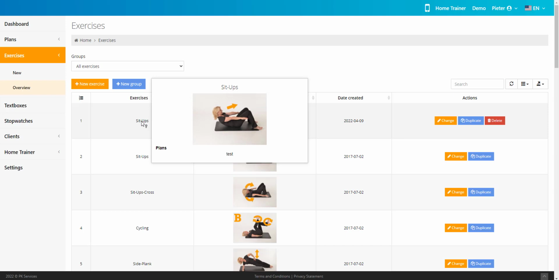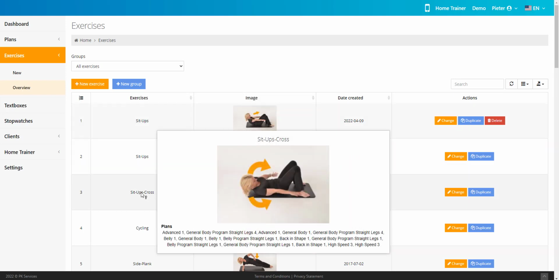So you see this sit-ups exercise is only attached to sport plan test. But here you can see, for example, that this one, the sit-up cross, is attached to multiple sport plans. So it's just to give you a quick overview, okay, where's this exercise actually being used?